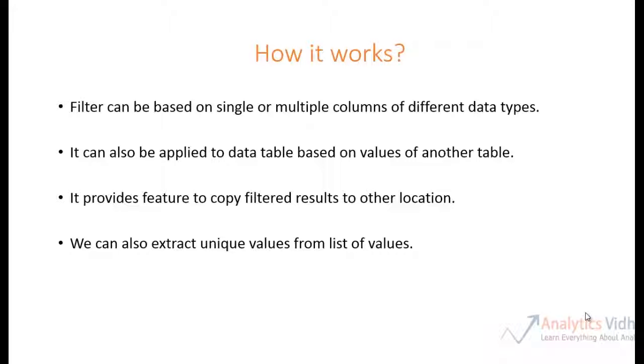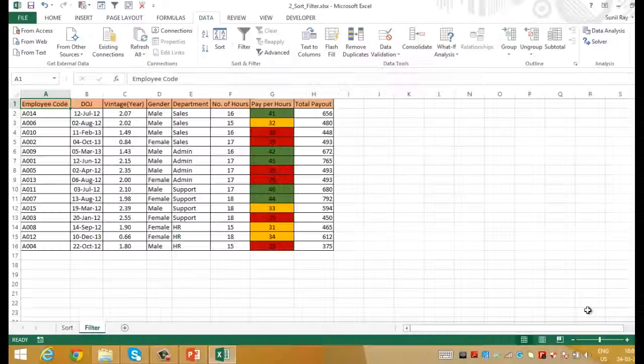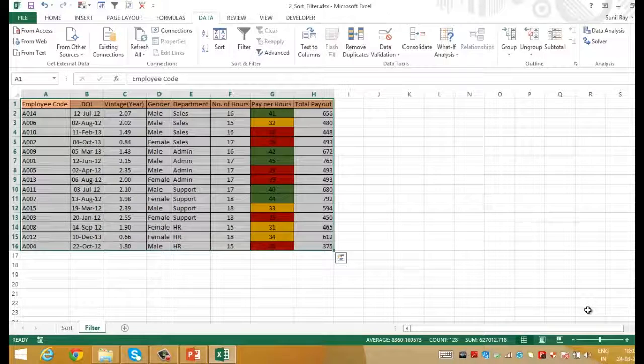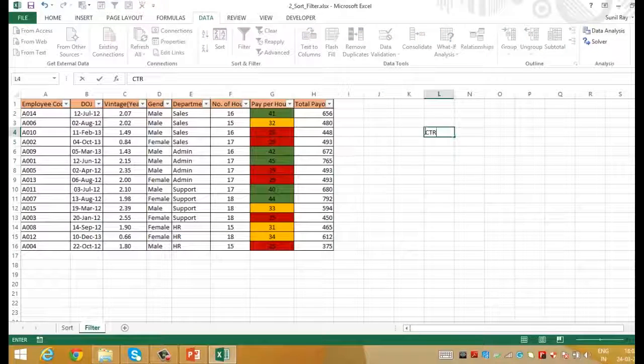Let's understand it by doing some exercises in Excel. Here we have a similar data set. Let's filter records that have total payout greater than or equal to 500. Again, like sort, the same basic rule applies here. Let's select the data table first. Go to the Data ribbon and click on Filter, or you can also do this step using the keyboard shortcut. The keyboard shortcut for filter is Ctrl Shift L.